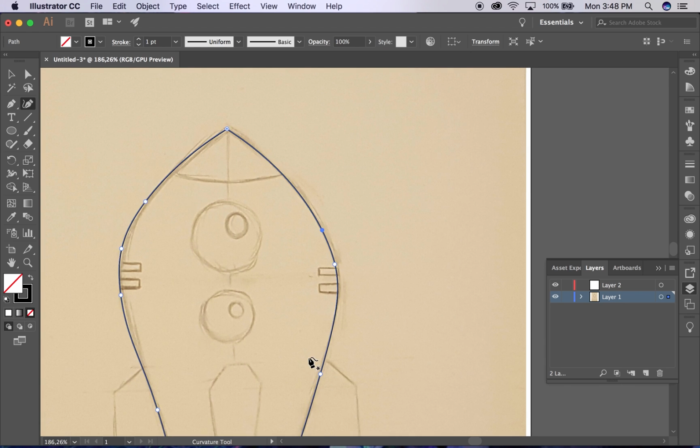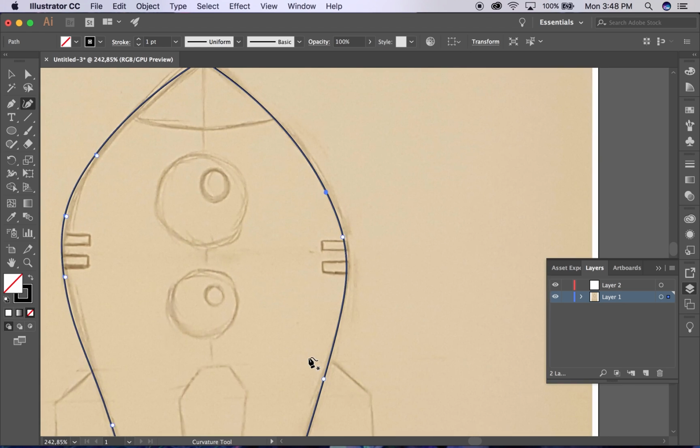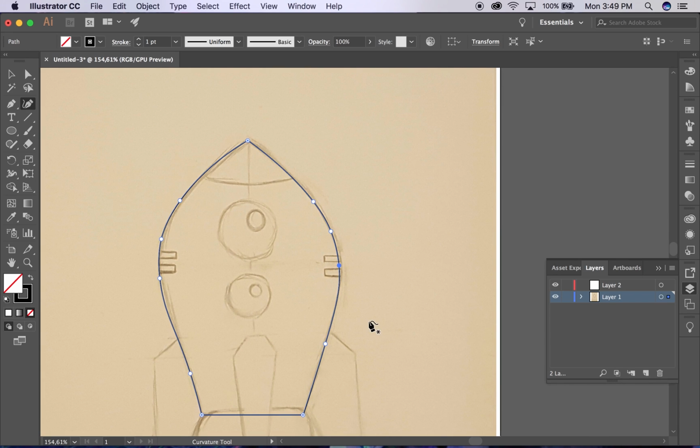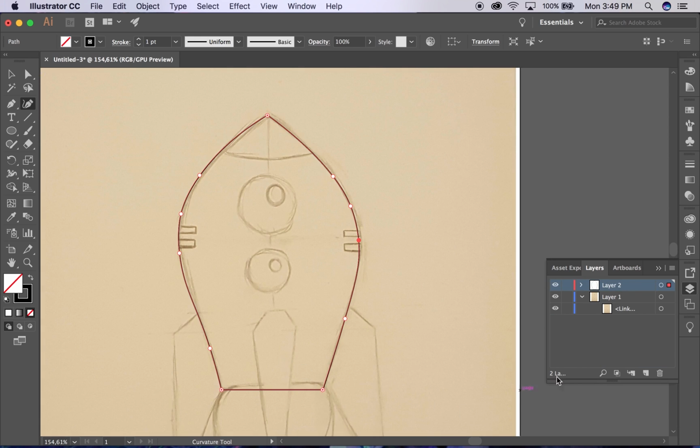Okay, once you are happy with the shape you have created, you're going to go to your layers panel. And if you've just made the mistake I have, you're going to click on the arrow and you're going to select the sub layer and move it to the correct layer. Okay, for the next part of the space rocket, we're going to create another layer and we're going to continue creating layers for each part of the space rocket.